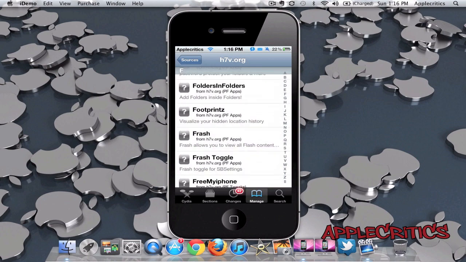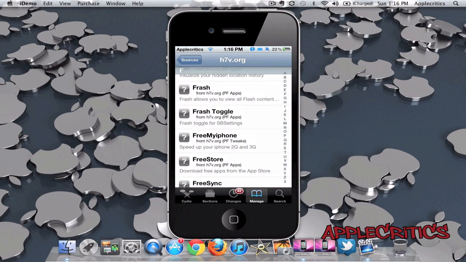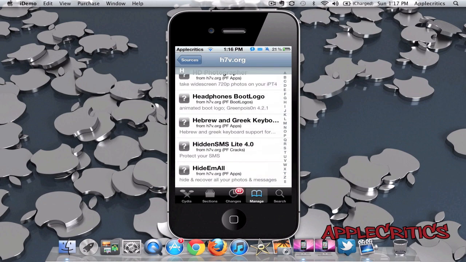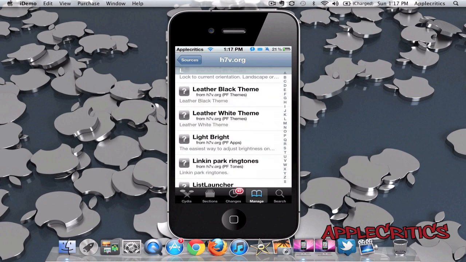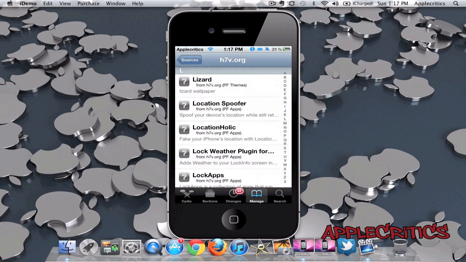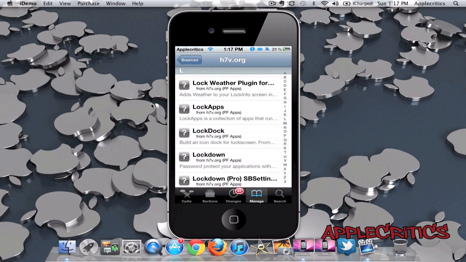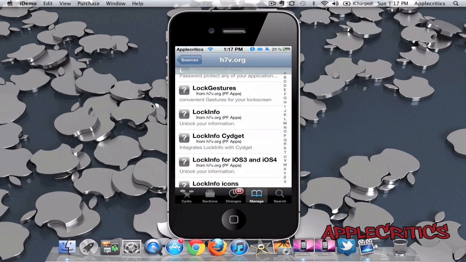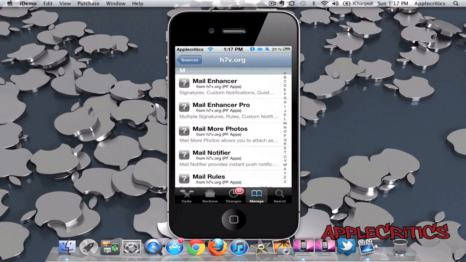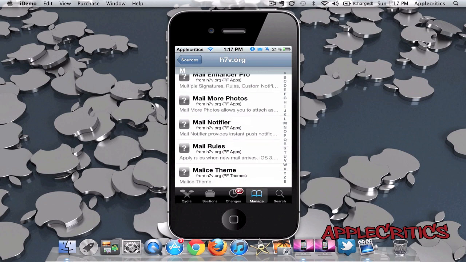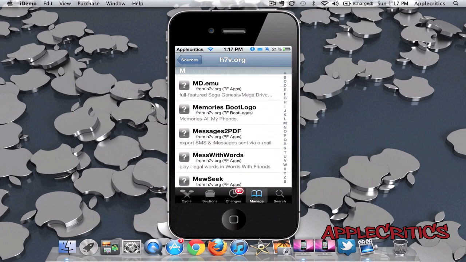Find My iPhone. Flash and Flash Toggle, which allows you to have flash content on your device. Live Clock, which allows you to modify the clock icon on your springboard and make it live and show the actual time. Lock Gestures, convenient gestures on your lock screen. Mail Enhancer and Mail Enhancer Pro, they both allow you to enhance your mail app and add multiple signatures, basically more features that the mail app should already have on iOS 5.